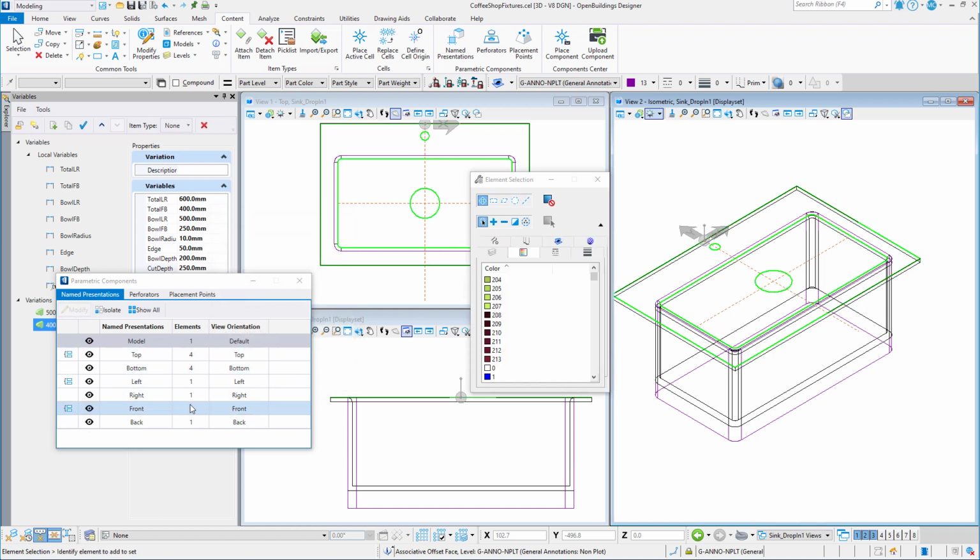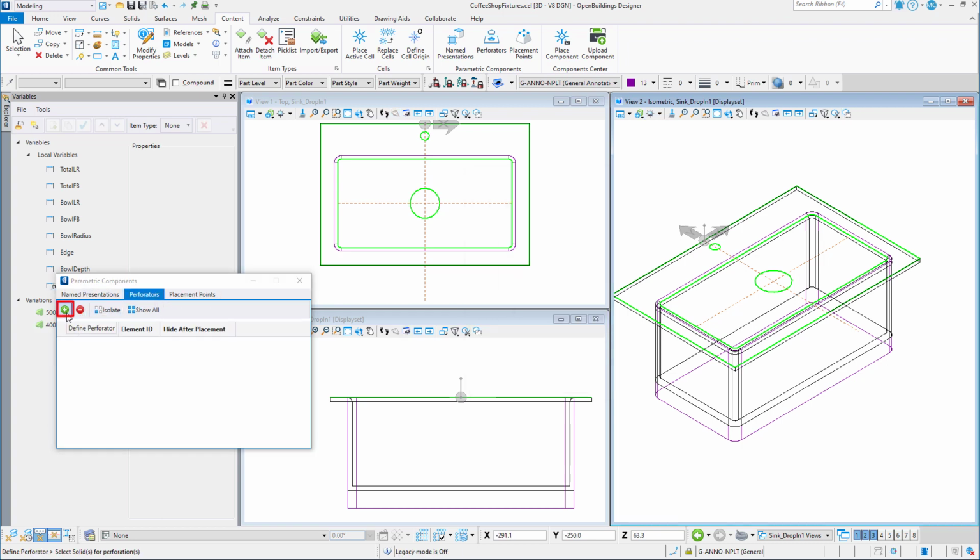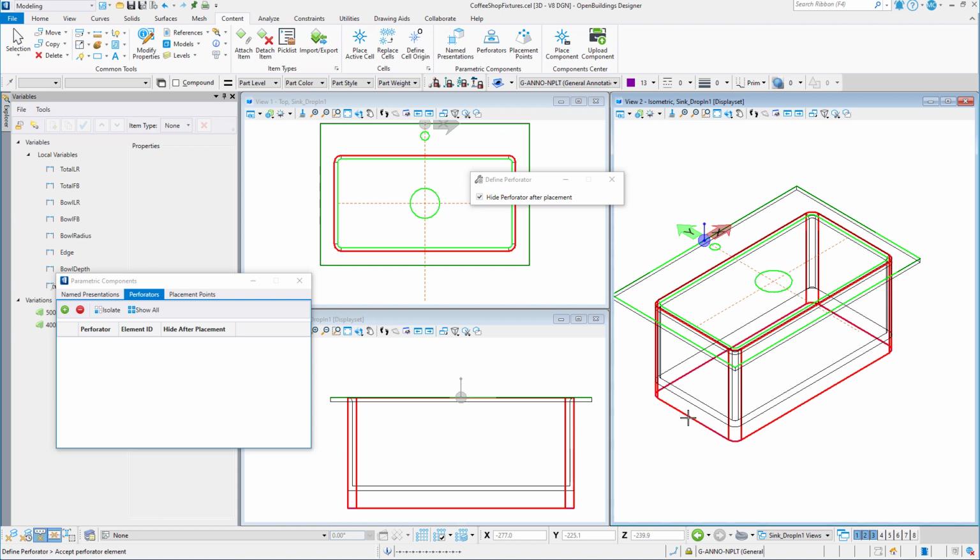Now we can move to the Perforators tab. Select the Add button to add a perforator. Note that the Hide Perforator After Placement option is checked on. This hides the perforator after the cell is placed in the model. Now we simply select the perforator solid created earlier.